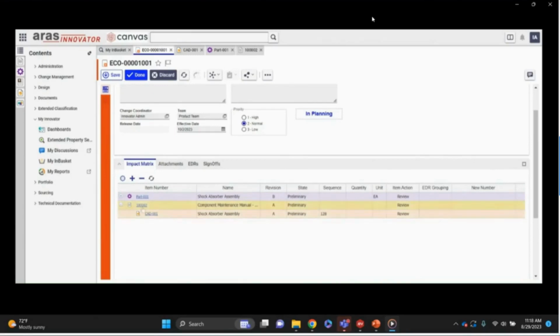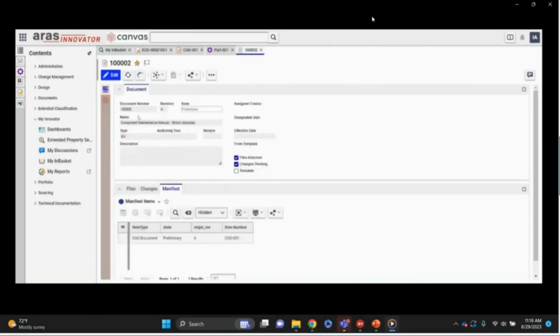If I go and open that document, I can see this document has a relationship called manifest. Inside that manifest, I can see that that CAD item is utilized inside this document. So it's also part of the review process. So we have maintained the digital thread, so to speak, between the document and the referenced objects or the referenced items.